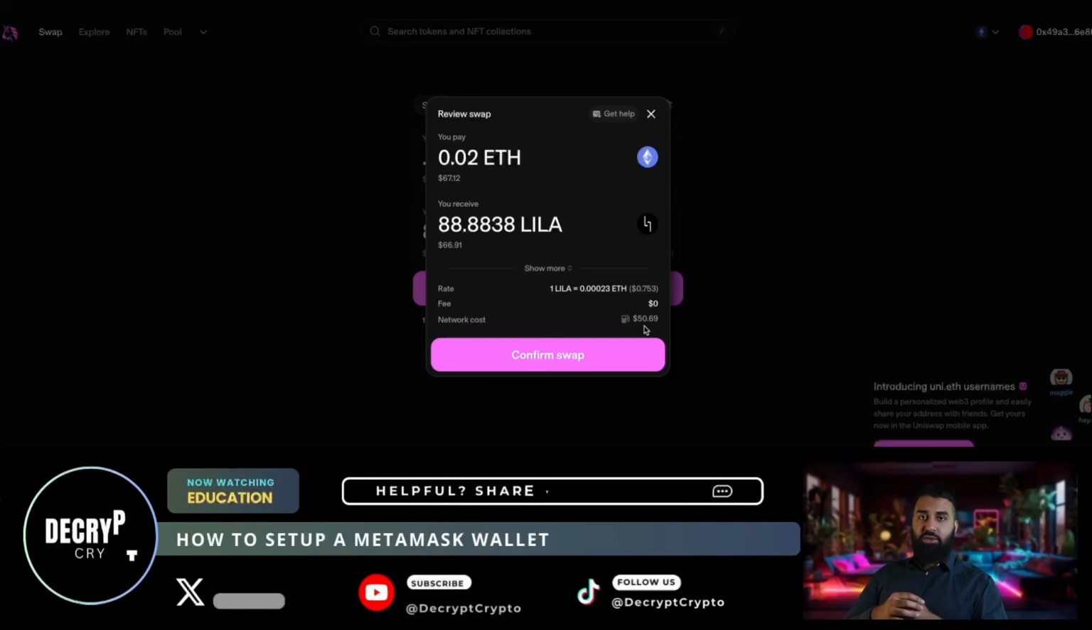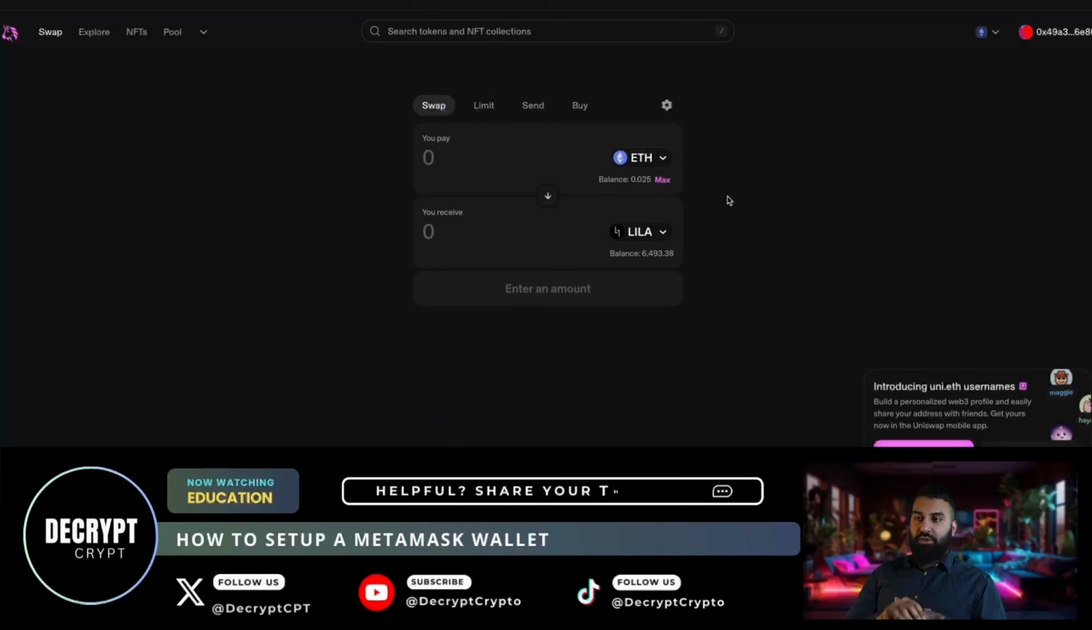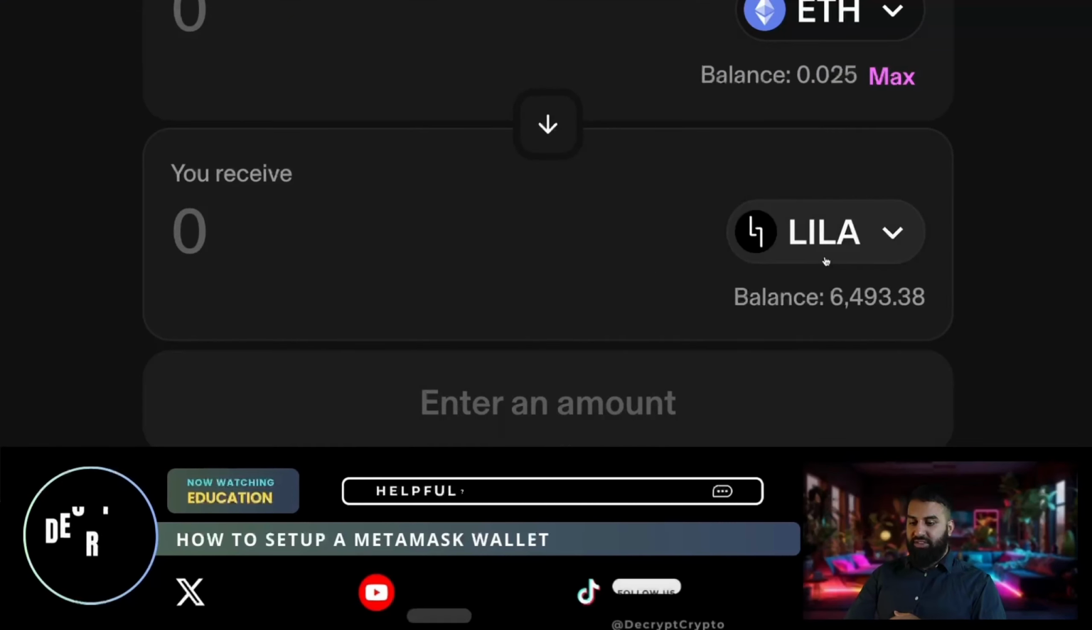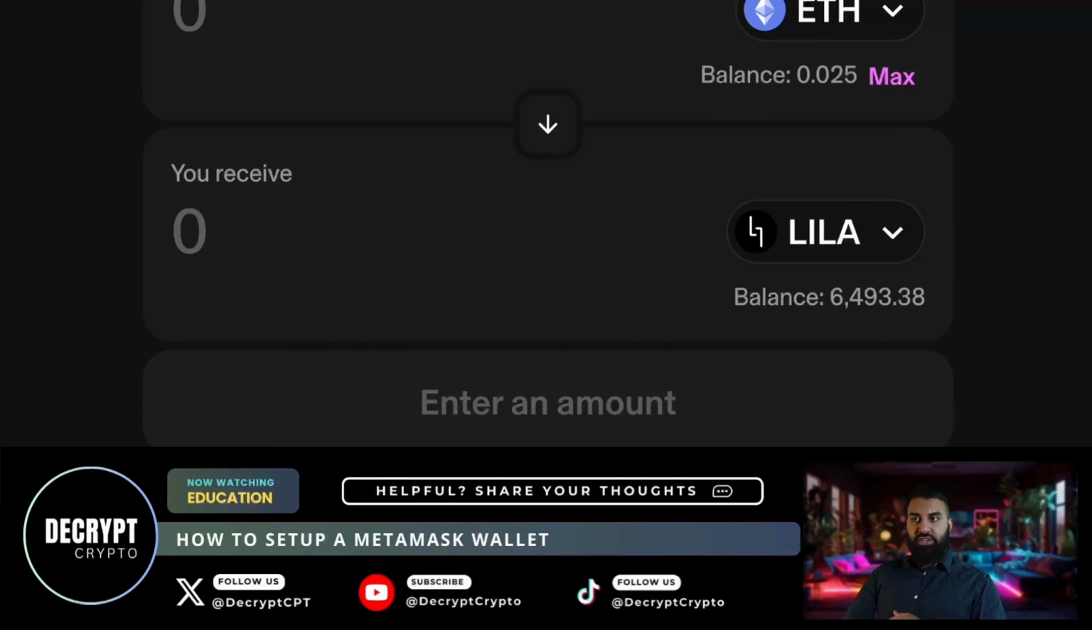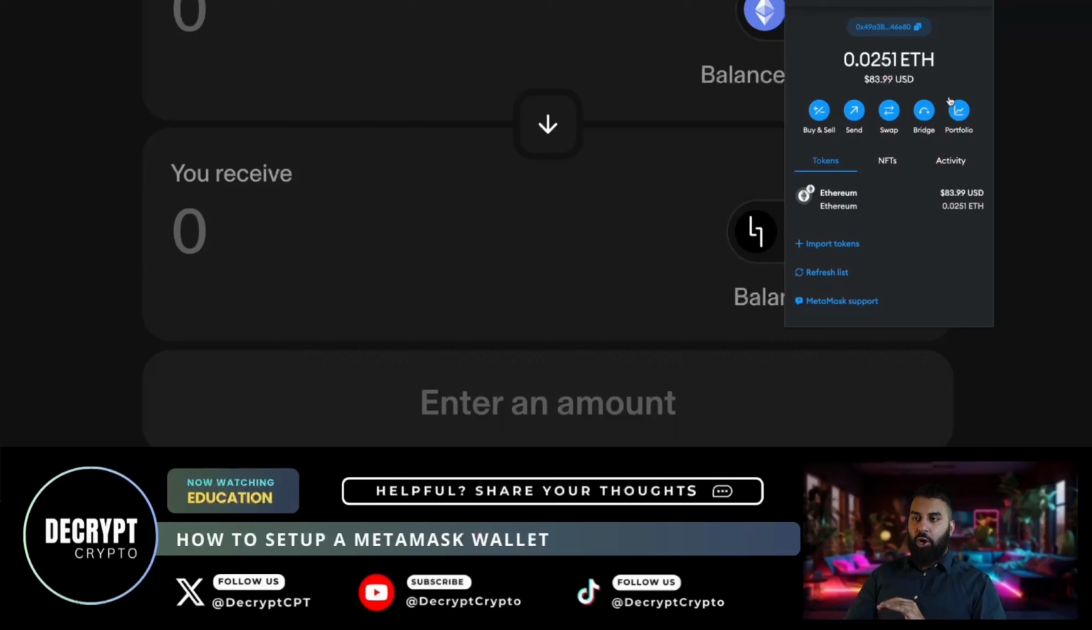If there isn't that much, it's pretty quiet, the price of gas goes down. And you can see that by this price going up and down. So one thing that I also want to mention as well is what you will notice here is I have a balance of 6,493 Lila tokens in my Ethereum network wallet. However, when I actually open up my MetaMask, it's not showing here, which is a problem. And I'm going to show you how to solve that.